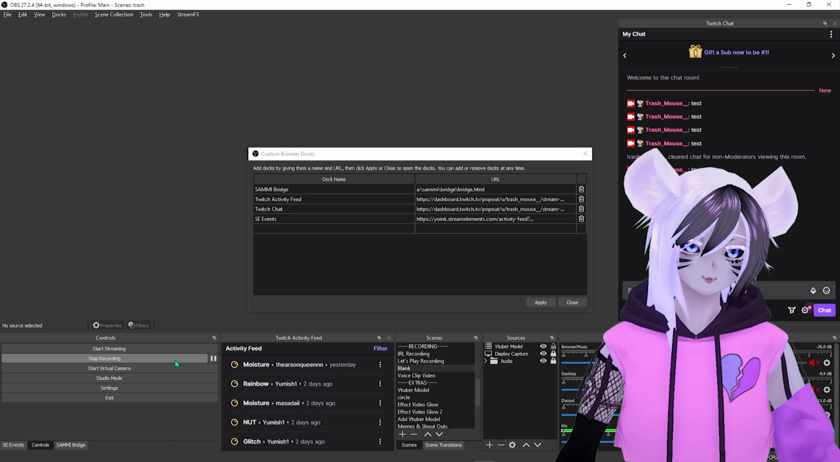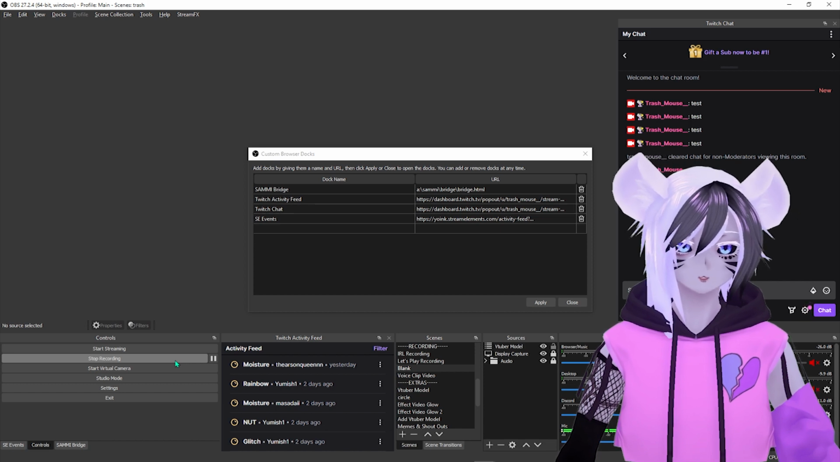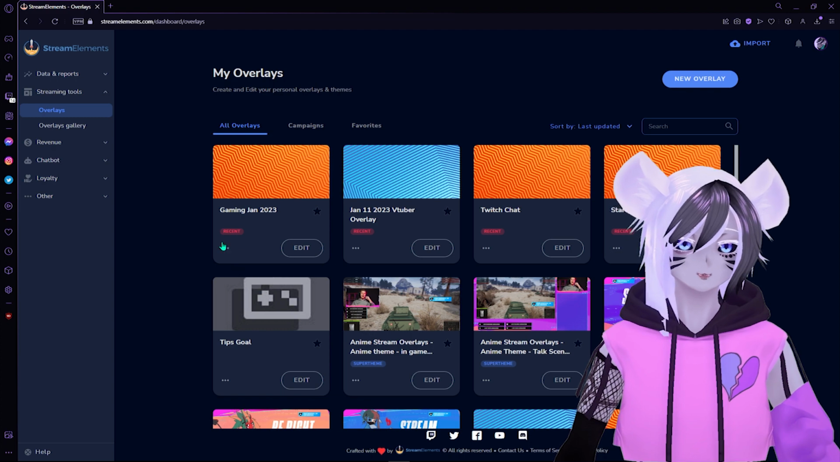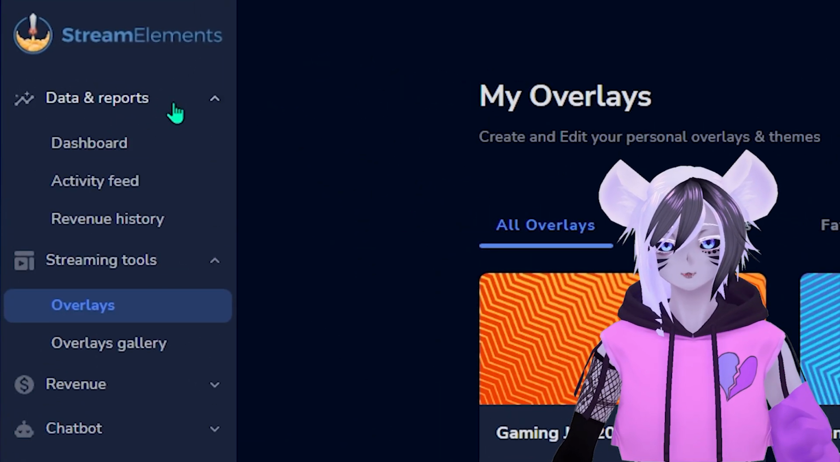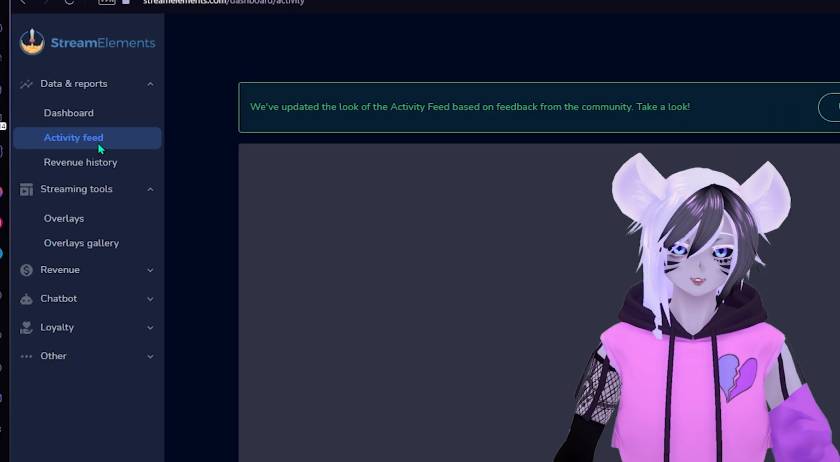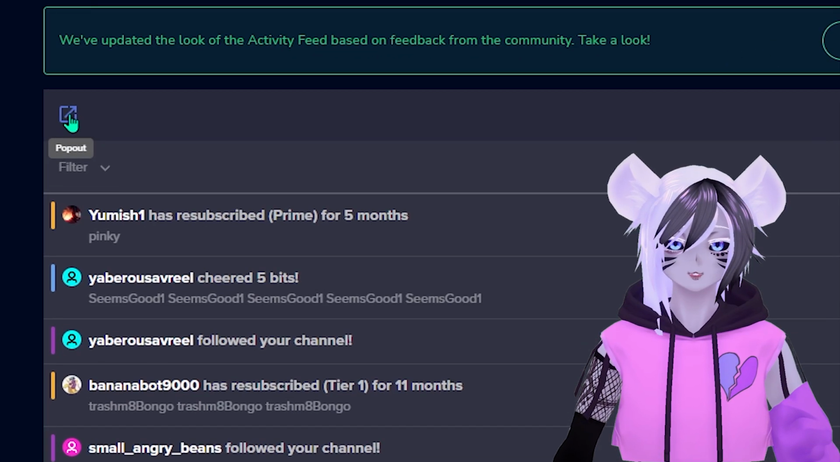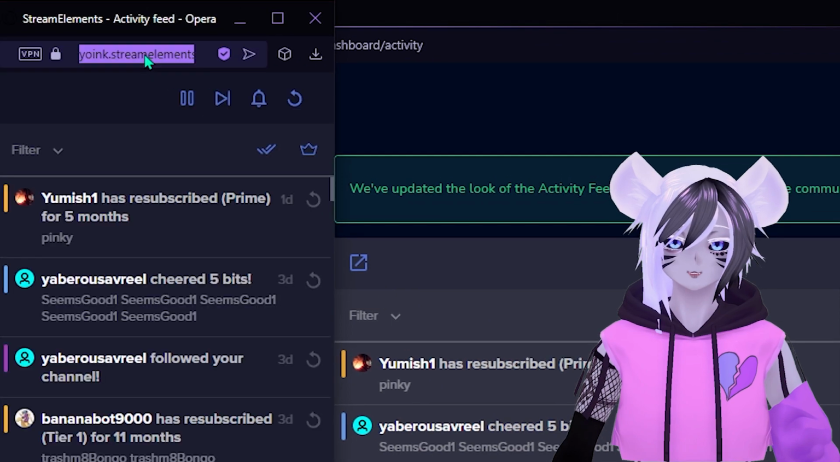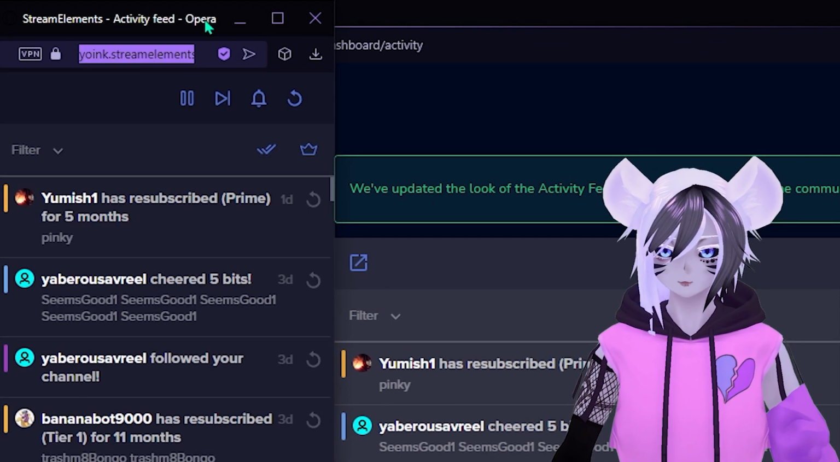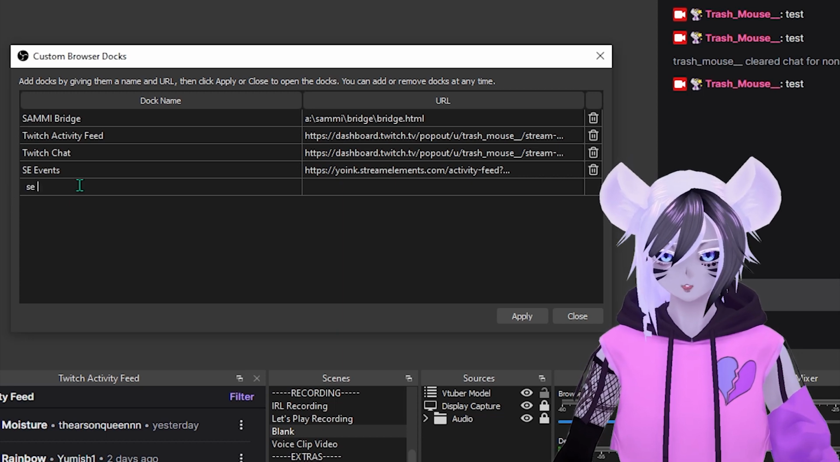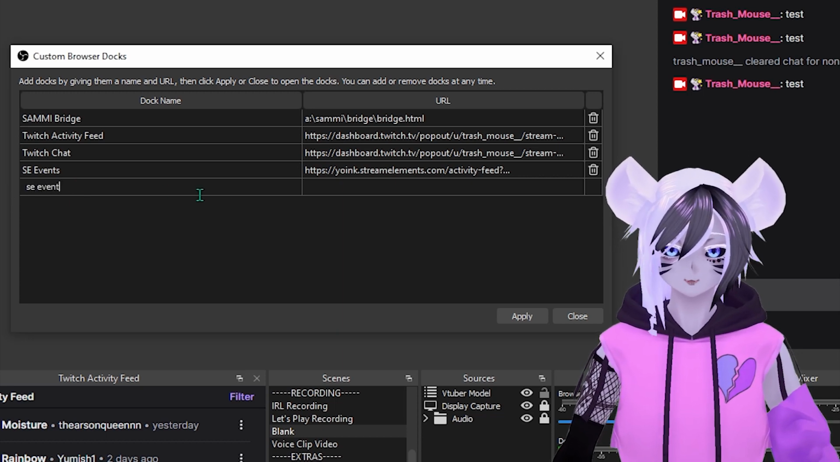Now that we have our chat on screen, you probably want to see your events as well. So let's go back over to StreamElements, and on the left bar we're going to go to Data and Reports, and we're going to go to our activity feed. Now we've got this big old thing right here, and you can use the little pop out, and once again, just grab this URL, copy it, close the window, go back over to OBS, and we'll just call this Events.